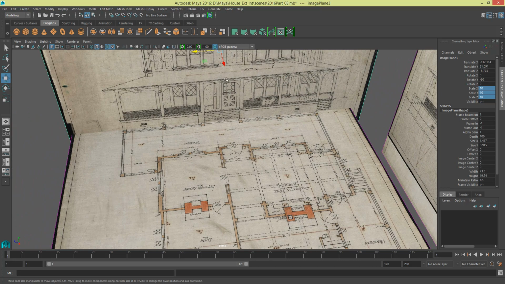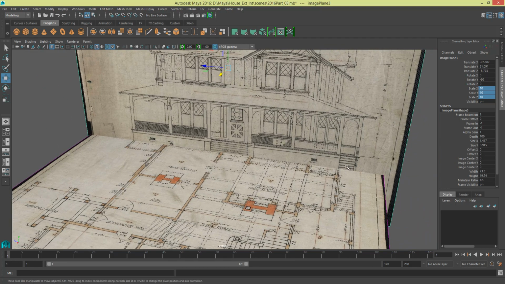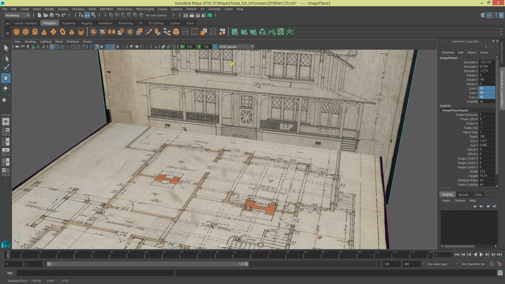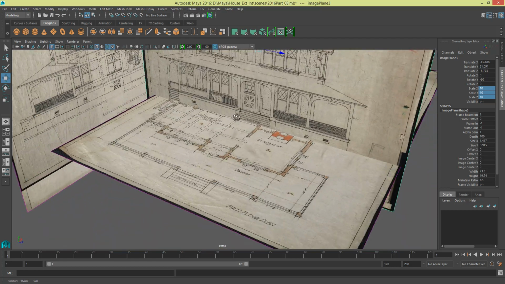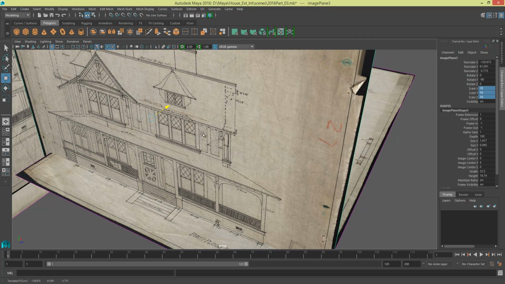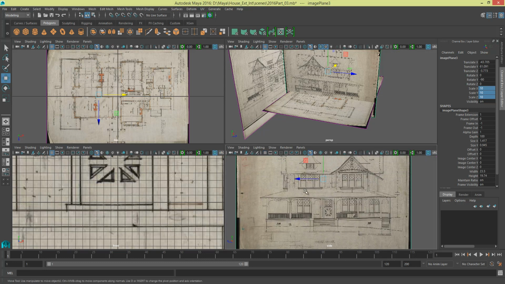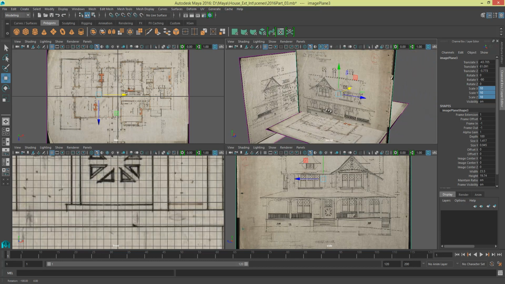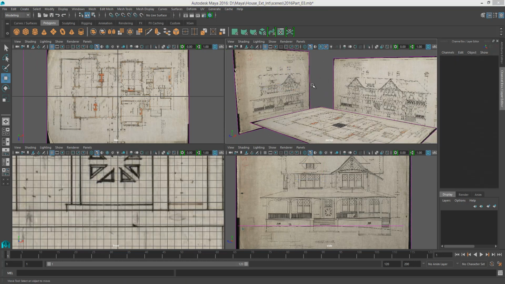Okay, so we're going to bring this back. And we're going to try and match up this area here. Going to match up this area here. Okay, that appears to be okay, so I'm going to turn off the grid here. I'm going to bring that over to there. So we want to make sure that this is lined up with this.